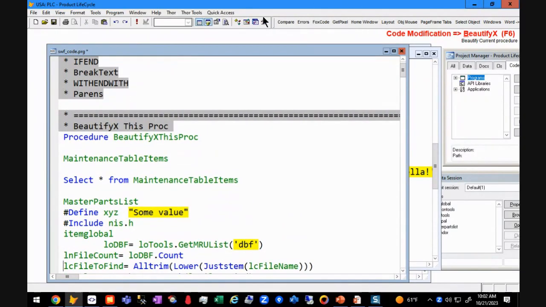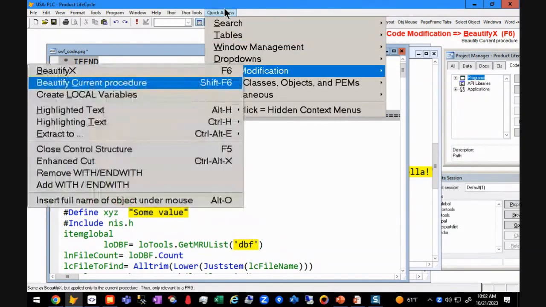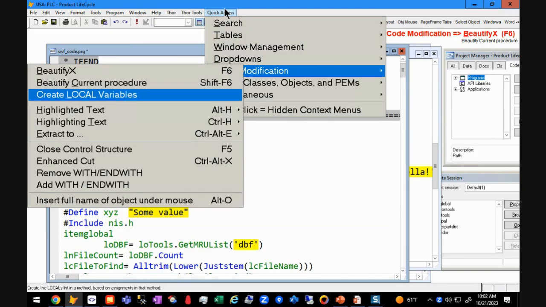There's another one that is closely related to that, and it is beautify the current procedure. Well, if you're in a procedure file and you're working in a single procedure, this is what I use instead of normal BeautifyX. I just beautify this single procedure instead. That way, I know I'm not in any way touching any of the other procedures that I'm not looking at at the same time.